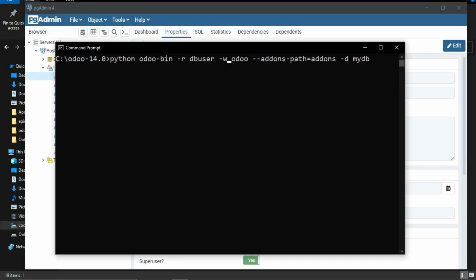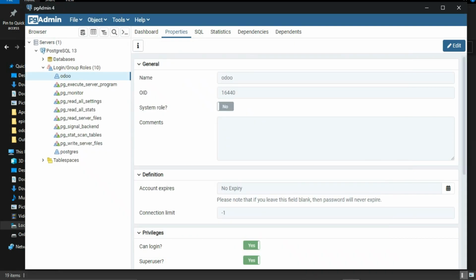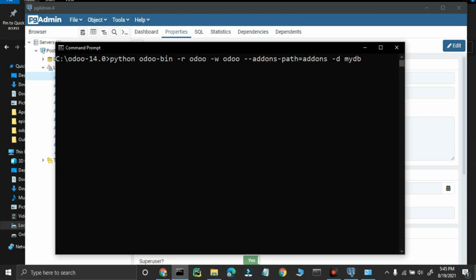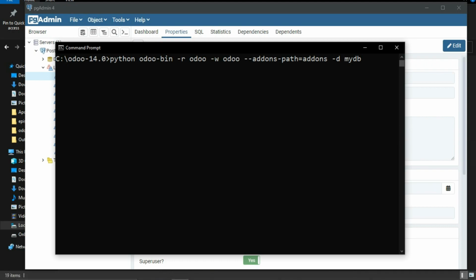So my password was Odoo, and for db user, now in here you have to paste the Odoo name or username. In here, as you can see, my username is obviously Odoo, but if you change the username, just copy that username and paste it in here. Remember, python odoo-bin -r username -w password --addons-path equal to addons -d mydb. Okay, so that's it. Now just click on the enter button.